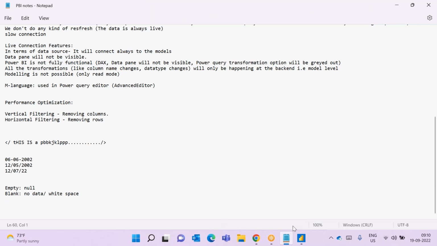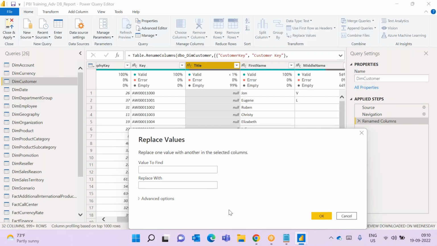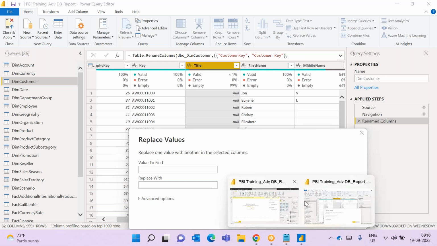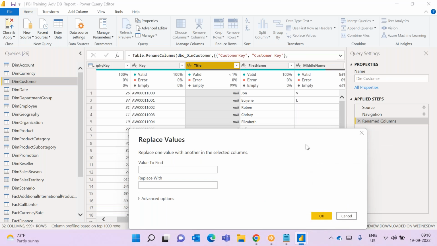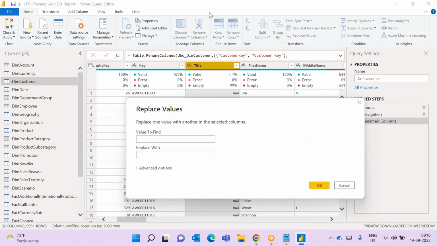Okay, so when in an interview they ask how do you treat null values or the empty values, you can say it is using the replace values function. Now what to do? I have the value to find, null. I'll just give null and replace with what? Usually all the null values or empty values we will replace with NA. NA means not applicable. So I'll just click on NA and give OK.